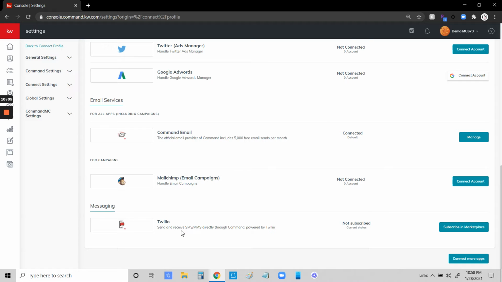I did see a new feature, I'm sorry, that you can text directly from the contact card to your client. It will be from that other phone number. Or if you do a campaign where maybe it's a happy birthday campaign, one of the features is Command will text your client happy birthday. So if you have Twilio connected, it will definitely send the text out on your behalf.